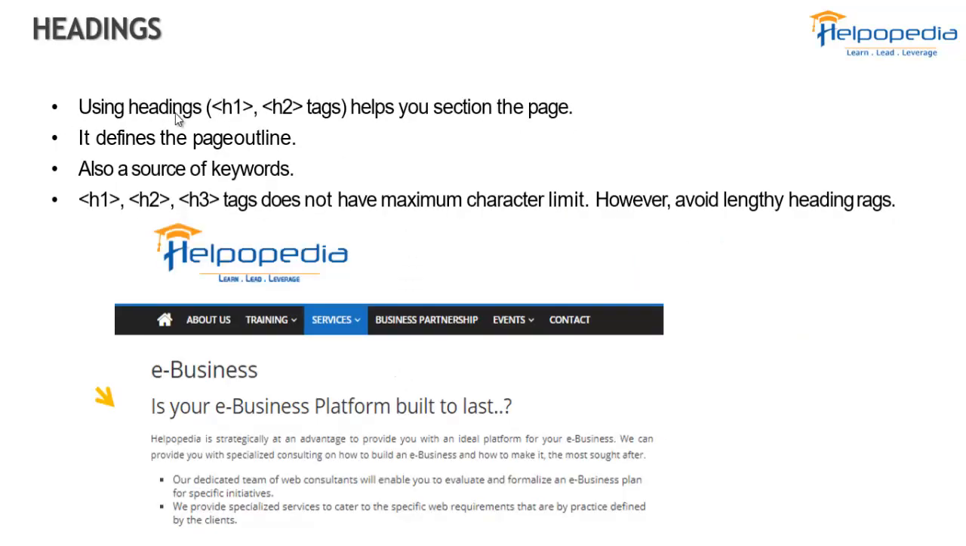Then we need to use headings. Now, when we say headings, it is not that I'll just increase the size. I'll just copy this line and make the font size bigger and make it bold. That is not a heading. It will be considered as a paragraph only. We need to use the tags over here: h1, h2, h3, h4, h5, h6.